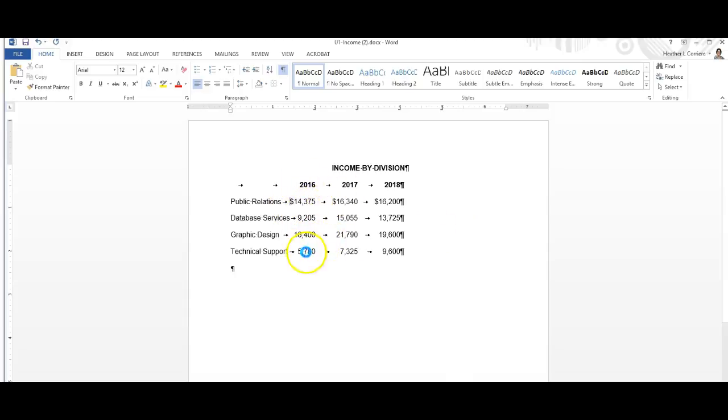And then this is lined up under 2016 pretty well, under 2017, and under 2018. I'm going to turn it off. You know, there could be a little more space here, but I'm going to say that's pretty good. And what I want you to note is that there aren't any spacebar spacings. Everything is spaced over with tab.